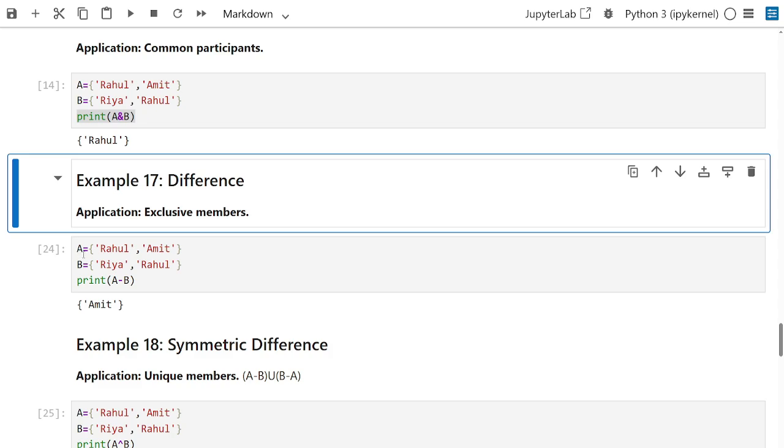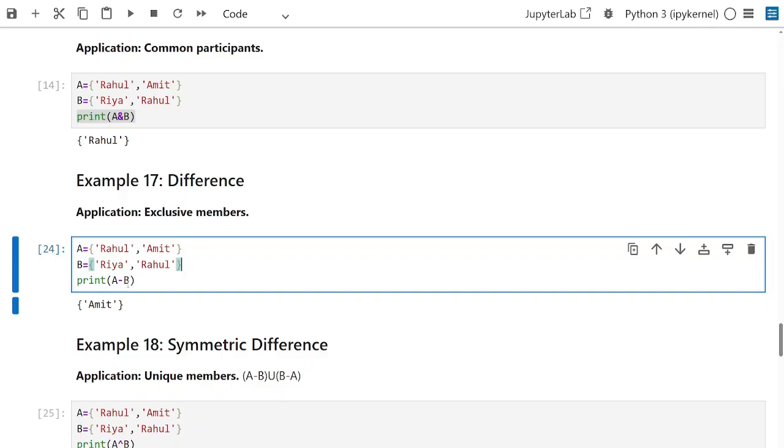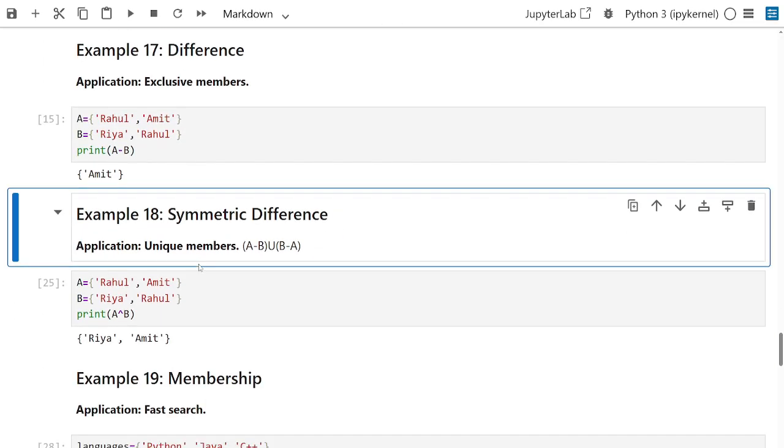Okay, so A has Rahul and Amit, B has Ria and Rahul. For the difference, when you take A minus B, only those elements will be removed from A which are also in B. You can see Rahul is in this set, so Rahul will be removed from set A and the output will only be Amit. You can check it.